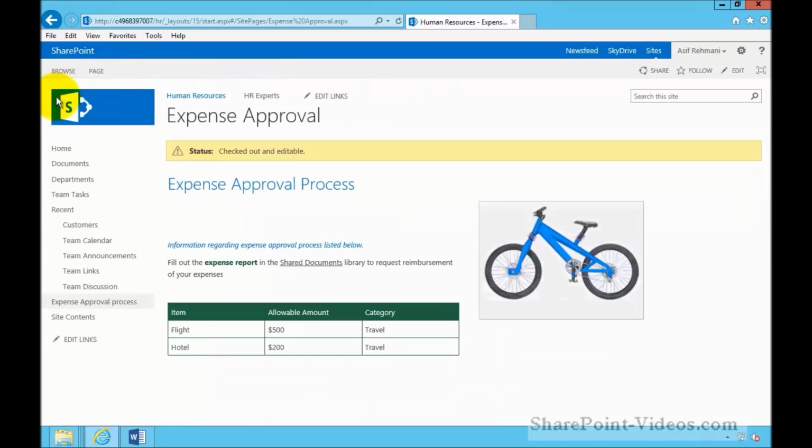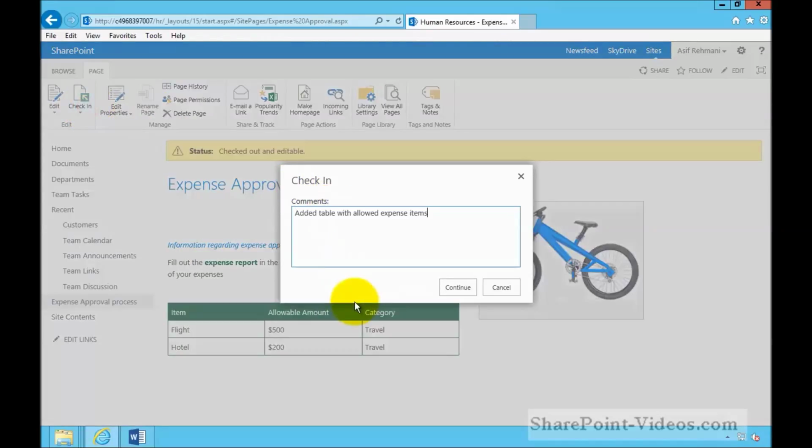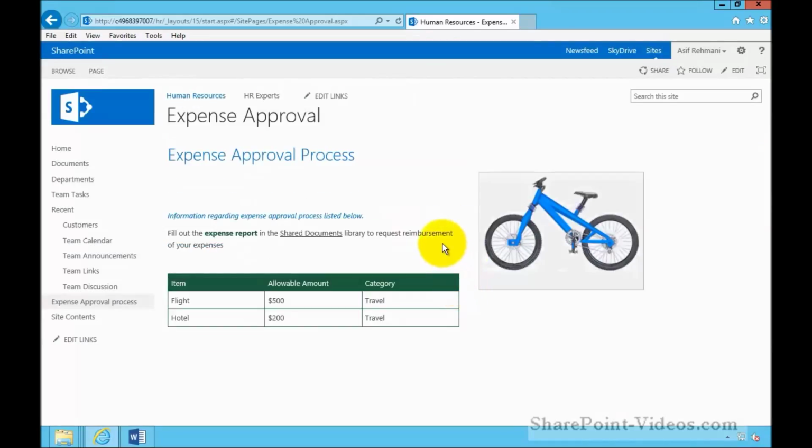And then save the page. It's still checked out. You'll want to check in the page with the proper comment. When that's all done, your page is going to be ready for everybody to see.